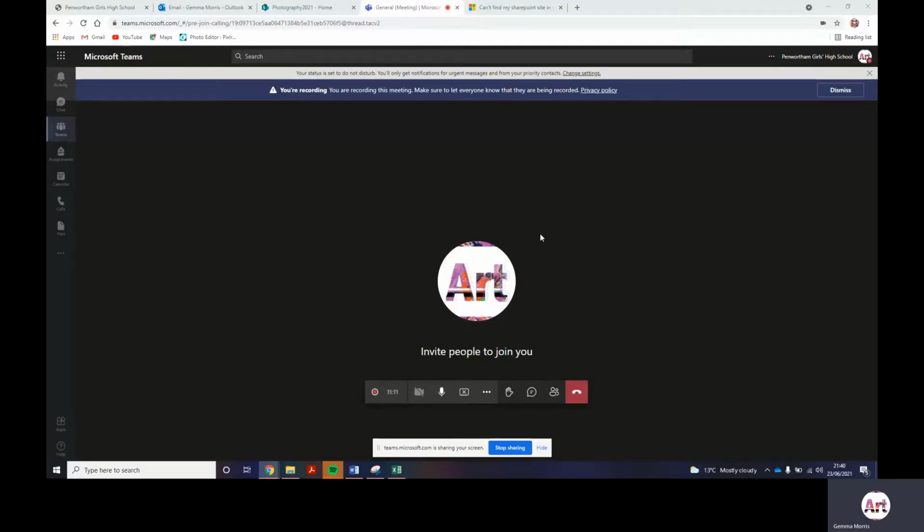The first thing you'll need to do is be able to access our photography SharePoint site. This is where we'll put all of your pictures on, we'll do all of your feedback, and you will use it as your main portal between home and school. Now, how to access that?